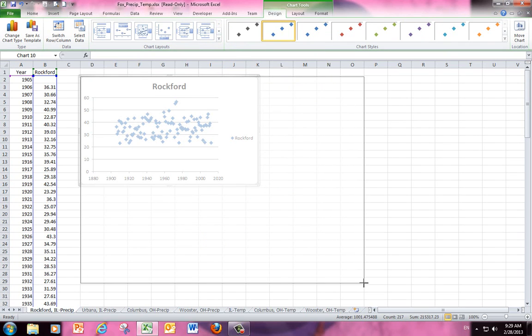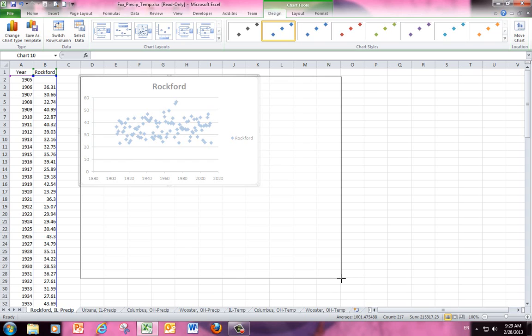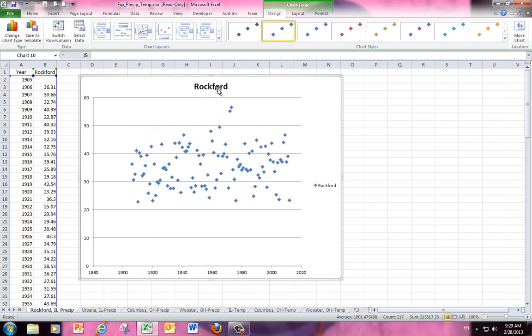make that a little larger, and let's have a look. So you have the title, which you'll need to edit perhaps to show whether you're doing temperature or rainfall. So I'm just going to change that to precip. Here are all your data markers, one for each of these years, and we would like to add a trend line to this particular chart.